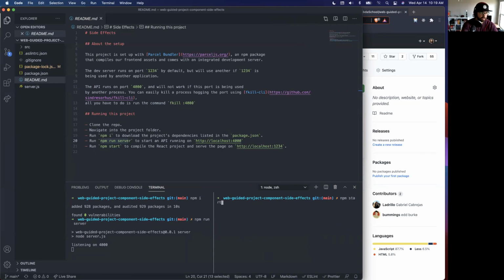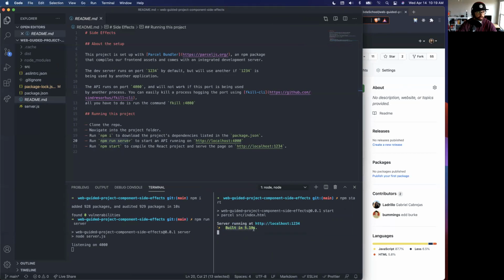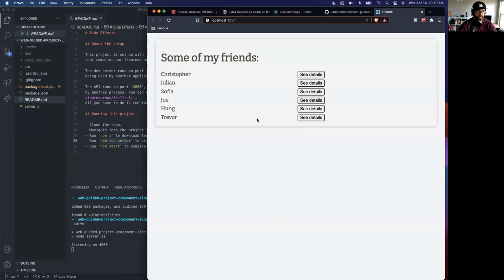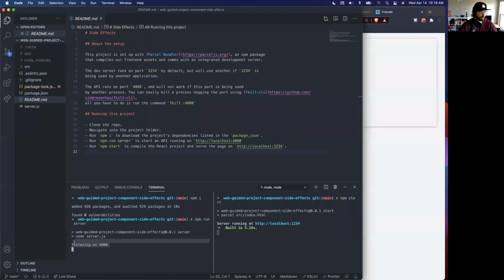If we run npm start and push enter, we can see the Parcel bundler running. Server running at host 1234. It's built, and we're good to go. If we command click on this, we can see we have some code working. Now, you need to make sure that this is running on port 4000, because if you open up your source directory over here on the left, we're going to go to components. Wait, where's it at?